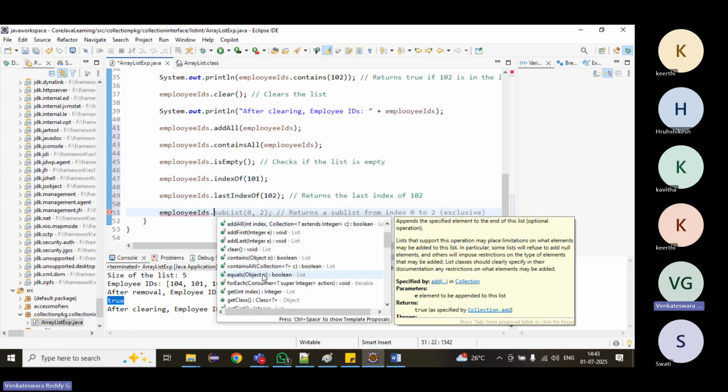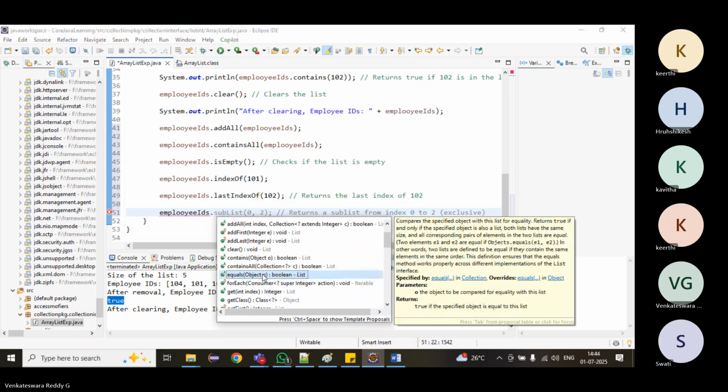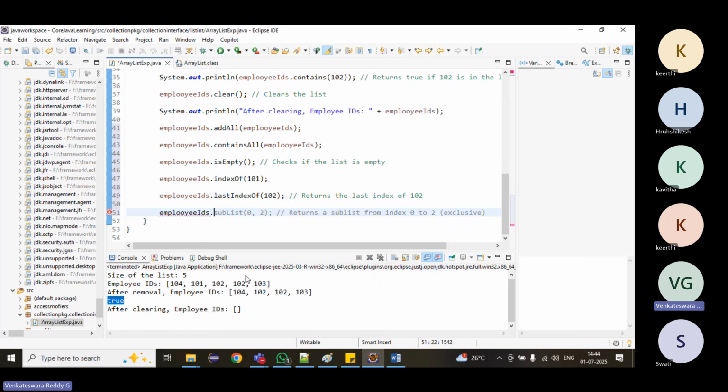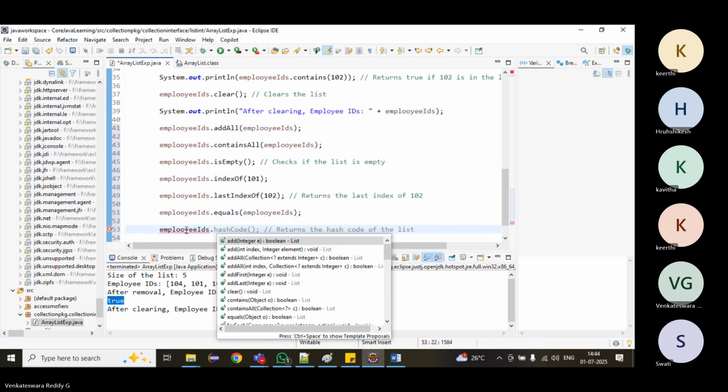Right, what else do we have? We have equals. If you want to compare two lists, and both have the same elements, it will return true. Otherwise, false. Both should have the same elements.